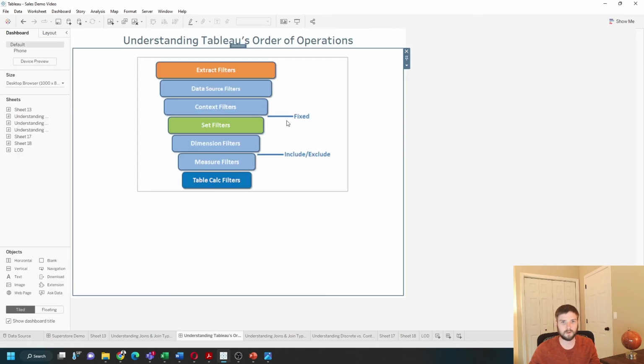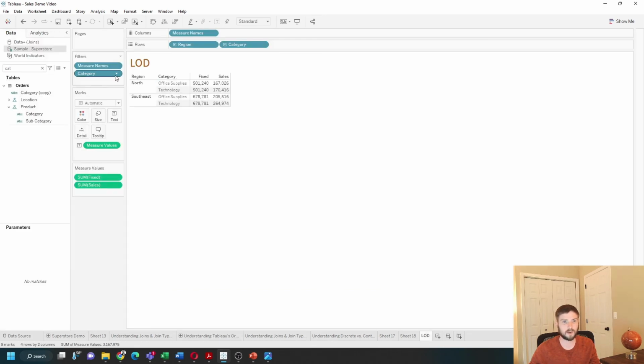Remember, dimension filters are applied after fixed. So I fixed the level of detail at region and calculated the sum. Later, Tableau applied the dimension filter. Again, to move category up to be above the fixed calculation, I can click on category and add to context. So now the fixed total is 337,000.